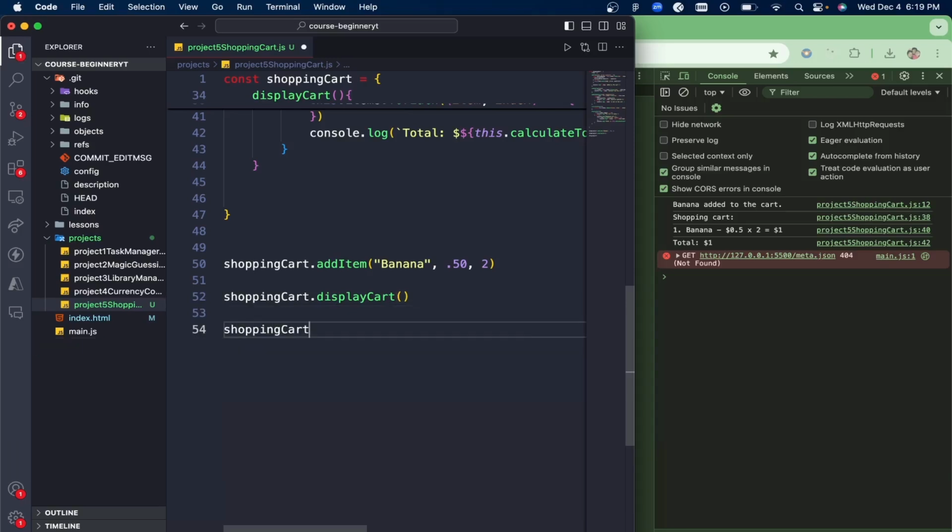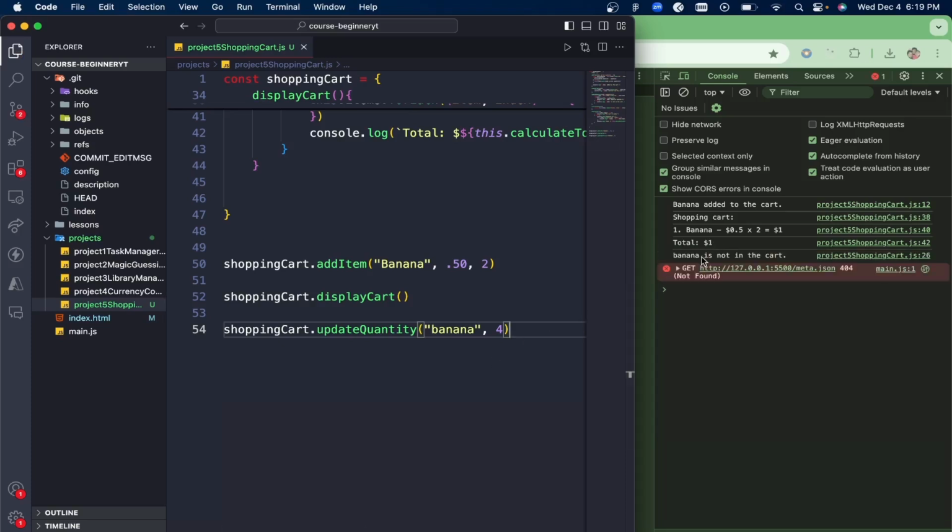Okay, shopping cart dot update quantity. We want to search up. Let's do banana, but try with lowercase. See if it will take care of this. I don't think so. So let's do four. Banana is not in the cart because we have a lower cart, lower number, right? Let's do that. Now we got the quantity.